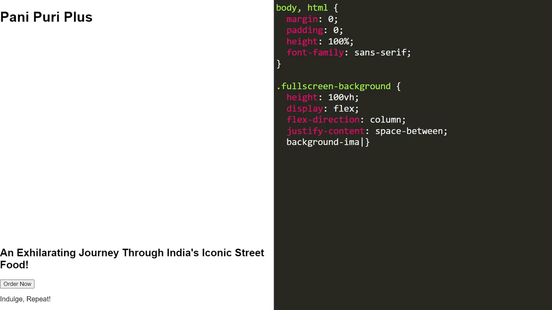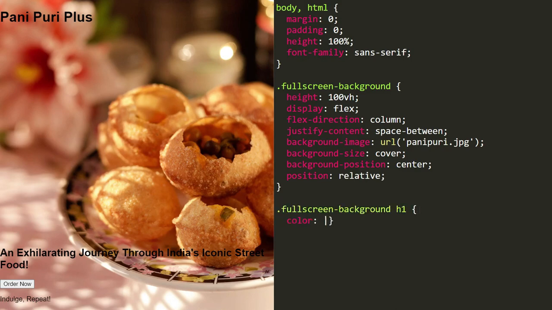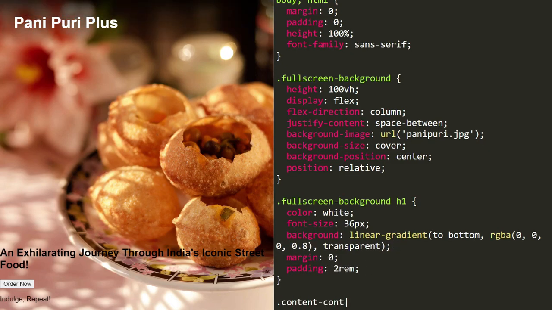Background image. The background image property sets the background image for the full screen background, and background size cover ensures it covers the entire container. Background position centers the image. Text gradient. The full screen background H1 uses a gradient background with background linear gradient to bottom, RGBA 0, 0, 0, 0.8, transparent to create an eye-catching overlay effect.